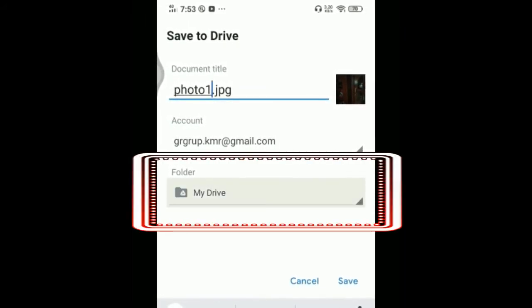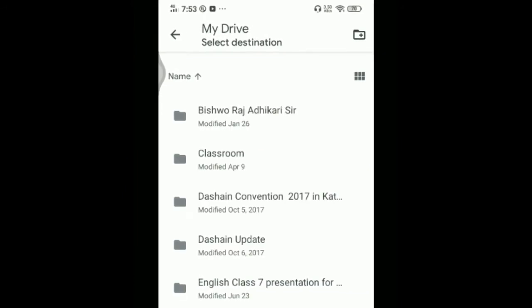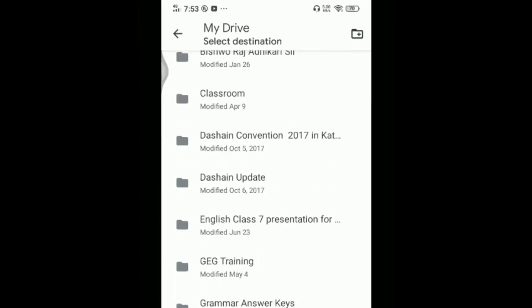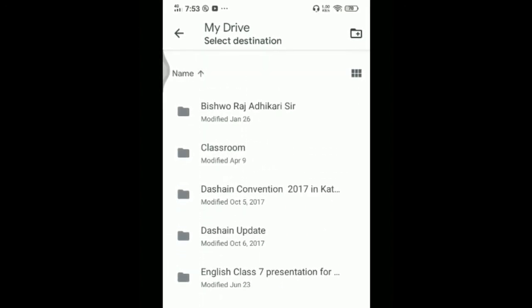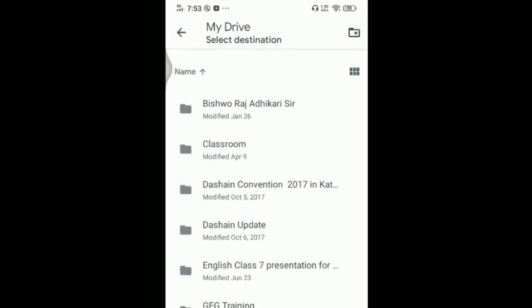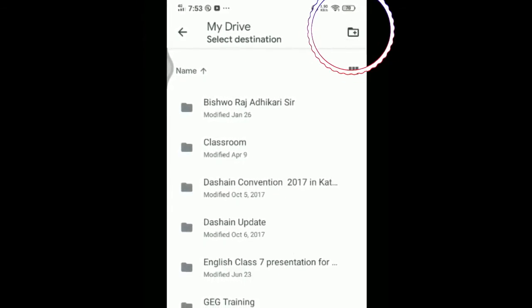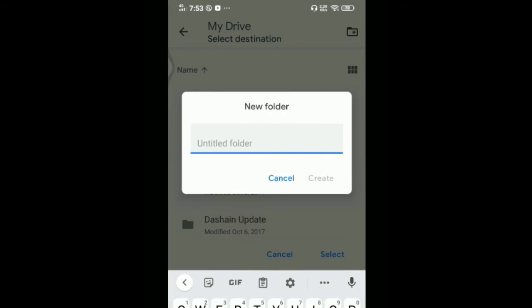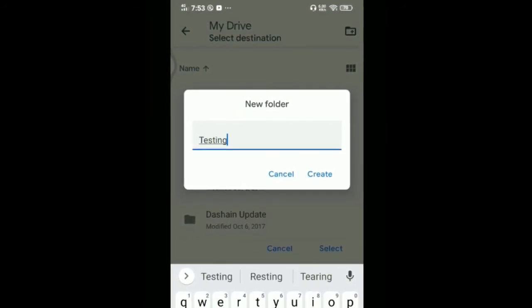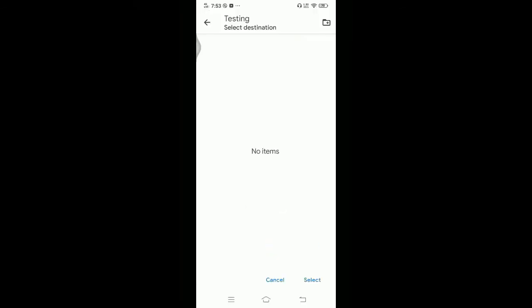for example, now here I click. See, these are the files and folders I have already kept, and suppose now I want to create one separate folder. Then I should click on this at the topmost right corner, plus button here. I create a folder, suppose testing is my folder, and I click on this create button, and I click on select at the bottom, select.